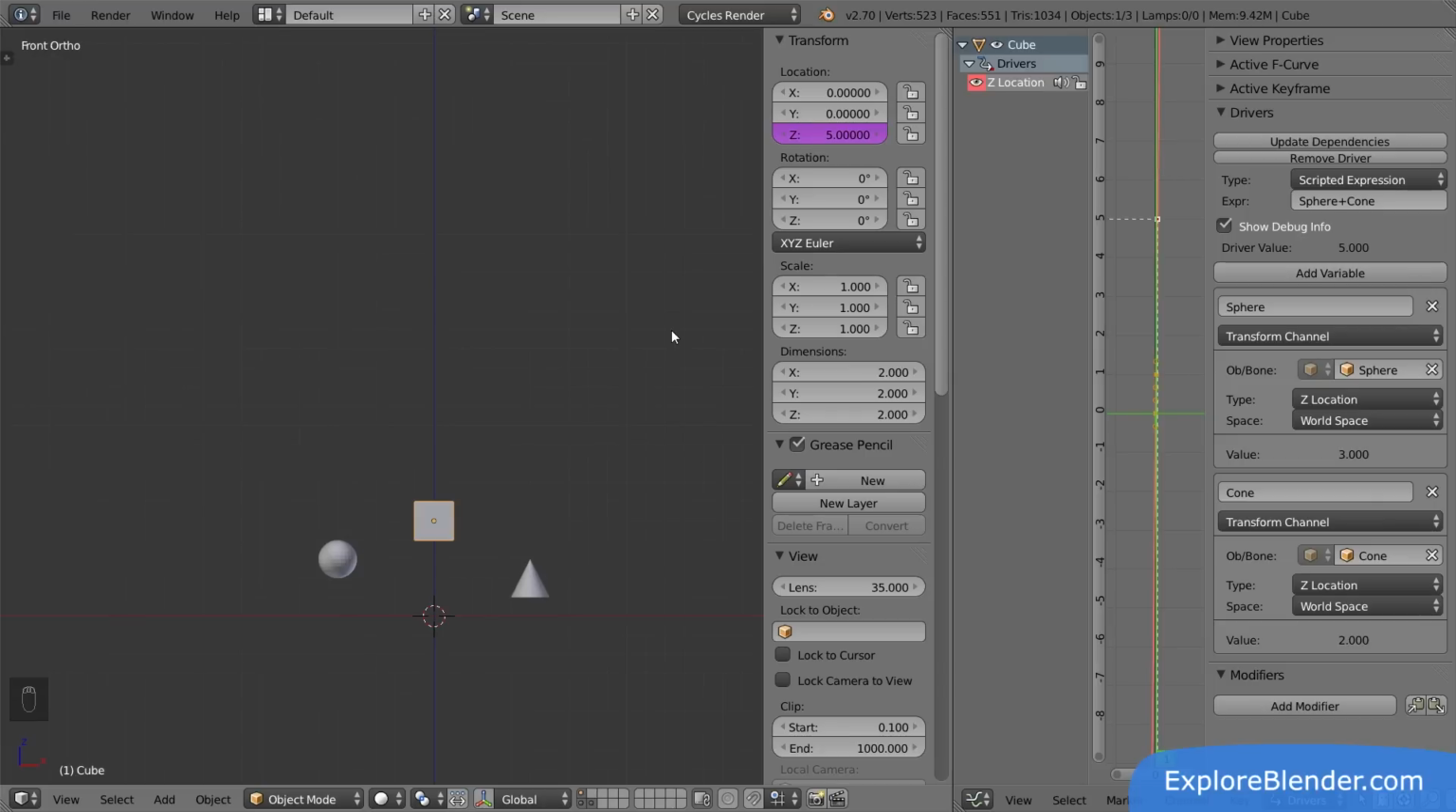To make this explanation clearer, I want to start by defining two things. First, the driver value is the value the expression creates. You can see it here. Driver value equals 5. We take the sphere plus cone, 2 plus 3, and this is the result. The value with the purple background, on the other hand, is the final value. It is the end result of the driver, the location the cube actually gets.